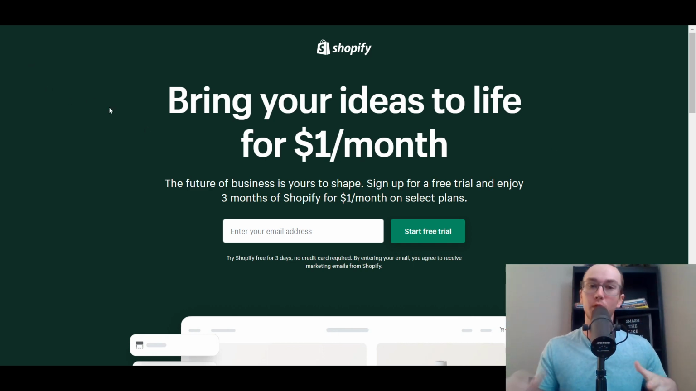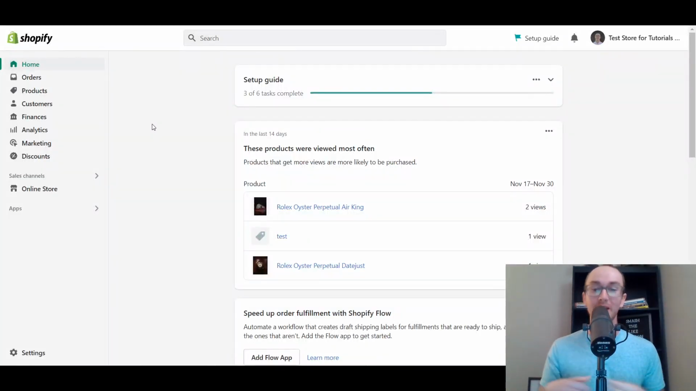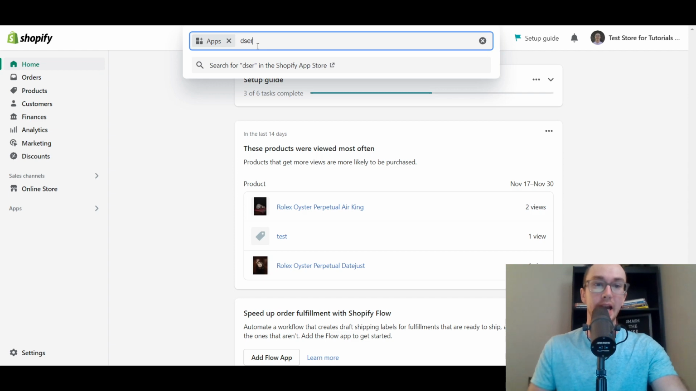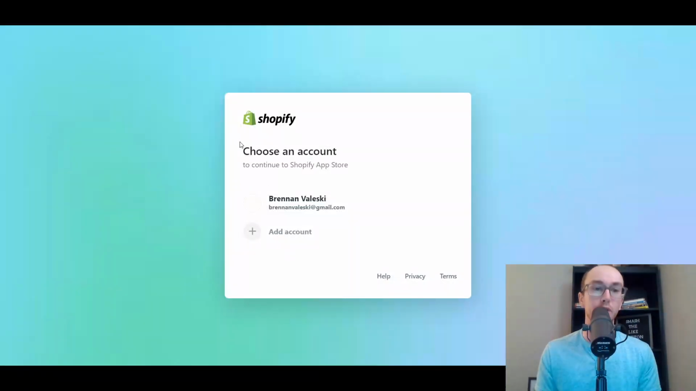So first things first, of course, you're going to want to make sure you sign up for Shopify and you actually have a Shopify store in order to be able to import those products. Next, you're going to want to go over to apps. Once you're signed into your Shopify dashboard in the homepage, we're going to go over to apps, and then you're going to search in de-essers. That's D-S-E-R-S. Then you can search for de-essers in the Shopify App Store.